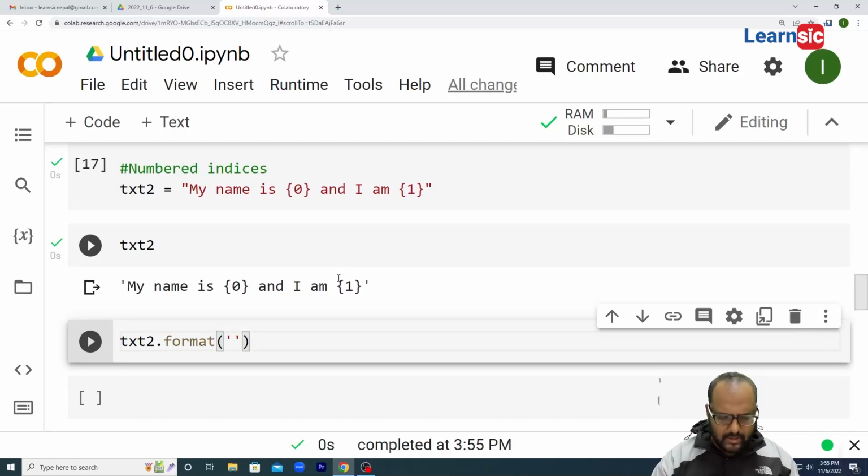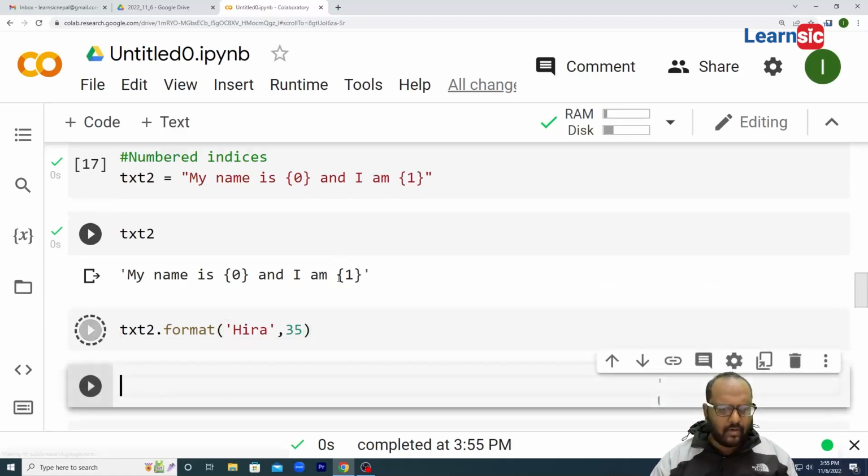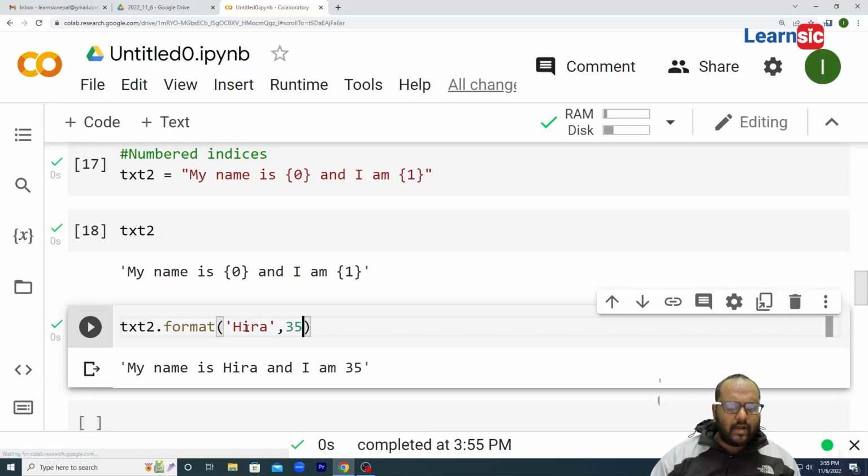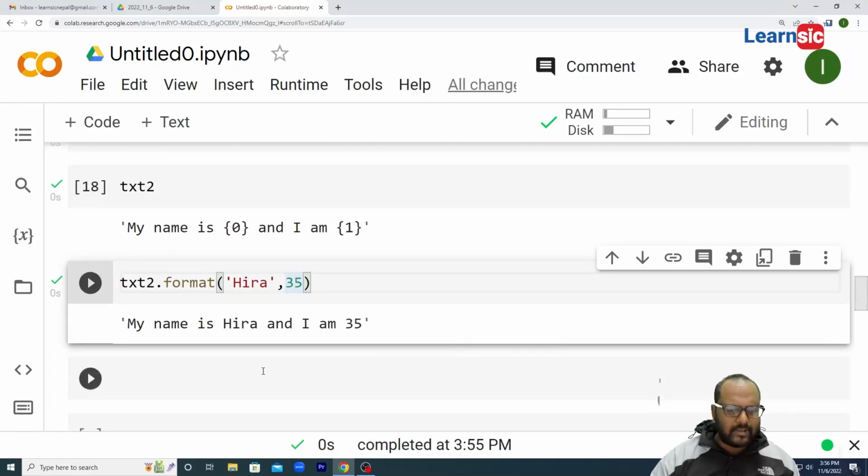So let's say Hira and 35. Hopefully this works. So here the position of Hira is 0 and the position of 35 is 1. So anything in position 0 will be put here, and anything at position 1 will be put here. If it swaps, we can swap this as well.